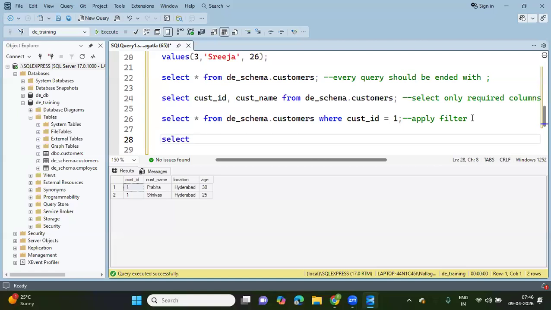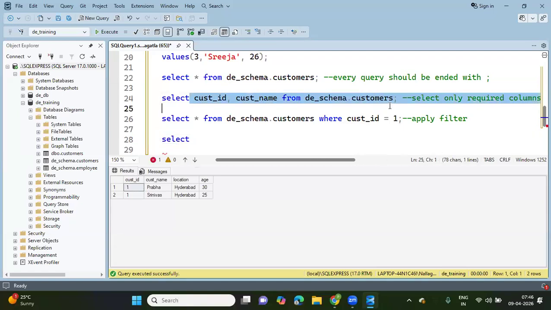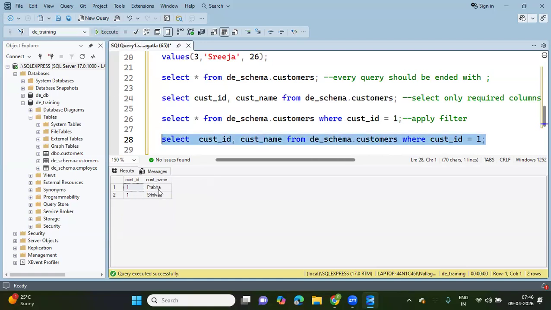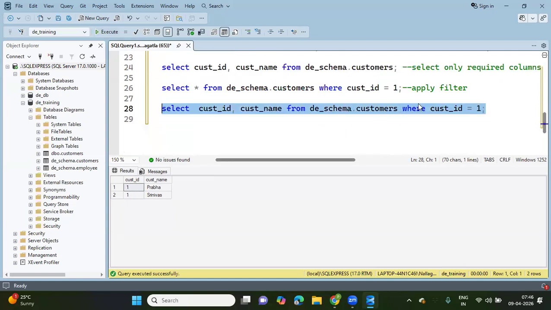Or let's say I want to select only a few columns, ID and name, from this table along with the filter. So we are slowly going to a little complicated level. This is not at all complicated, just telling you. So we have selected only a few columns on the required customer ID. Let's see what else we can do.